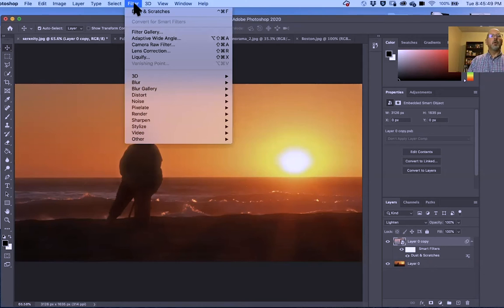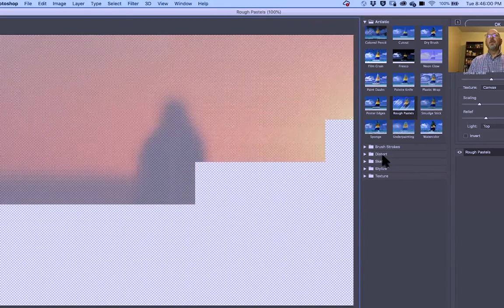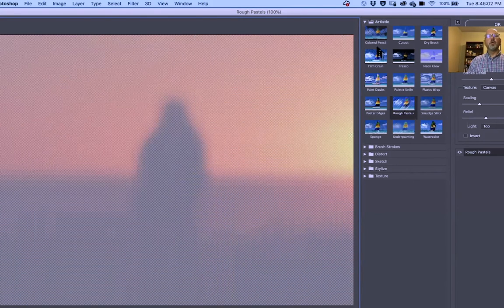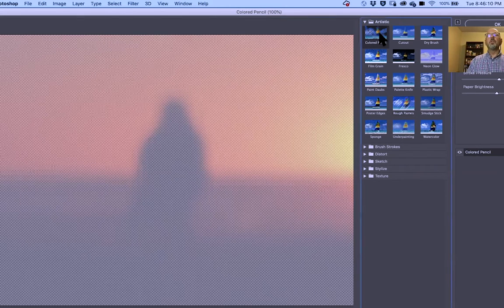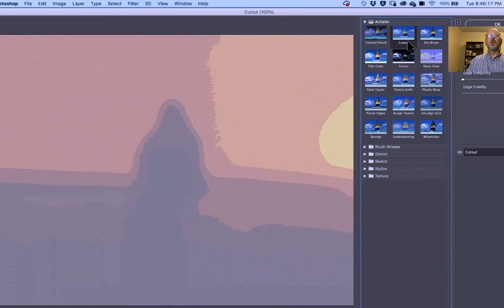So I'm going to go in here and let's actually go into our filter gallery. That's another thing that is kind of fun. As we go into our filter gallery, you'll see that we have several different types of filters here and a lot of different choices. We've got these in folders. The first folder is artistic.